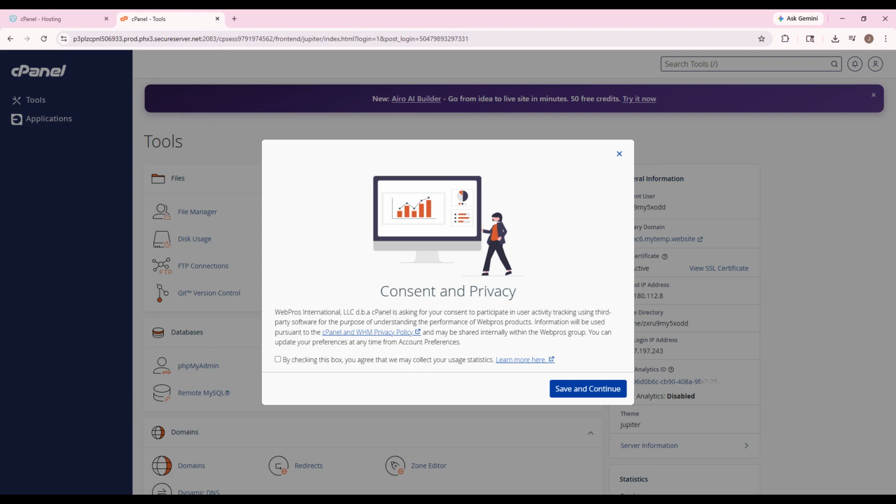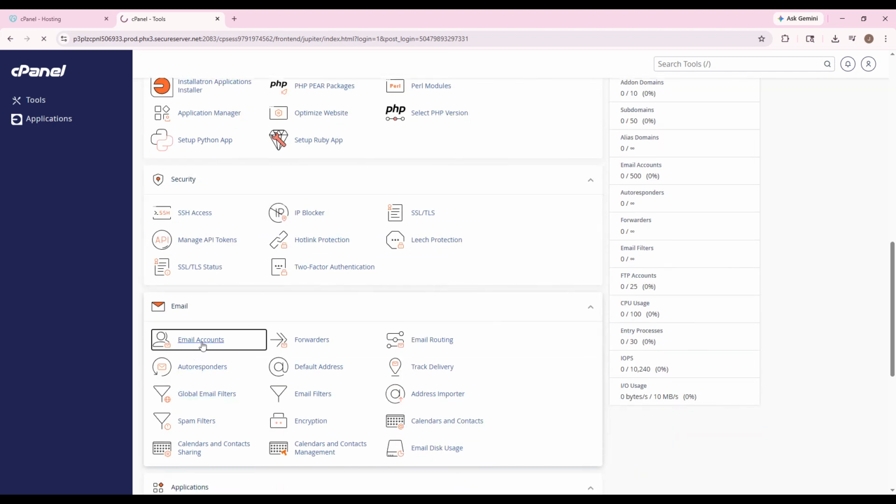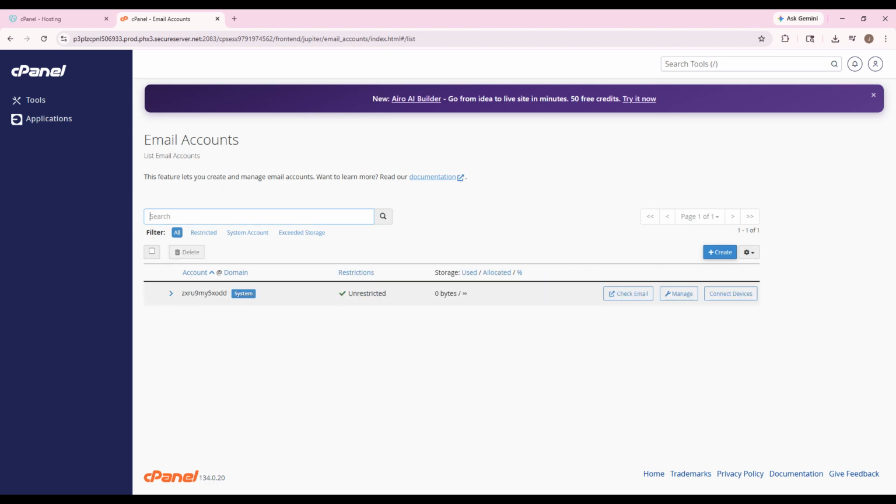Now that you're inside cPanel, look for Email and then click Email Accounts. Here you should see the email addresses that are connected to your hosting. Find the specific email account whose name you want to change. If you have more than one address, take your time and make sure you select the correct one.